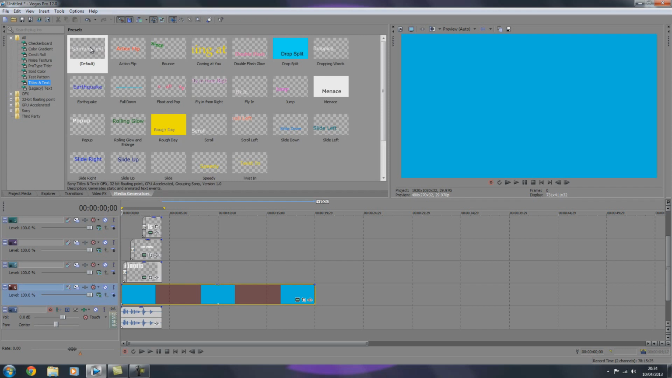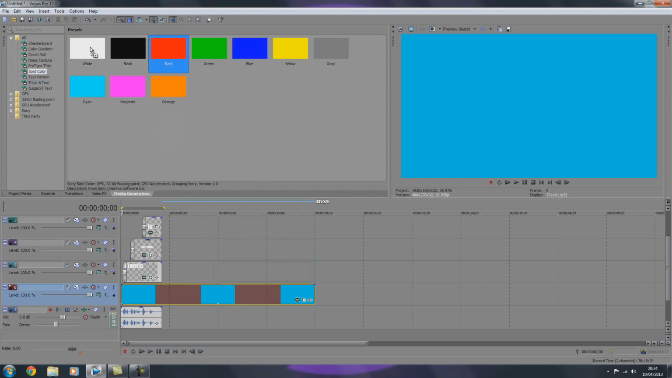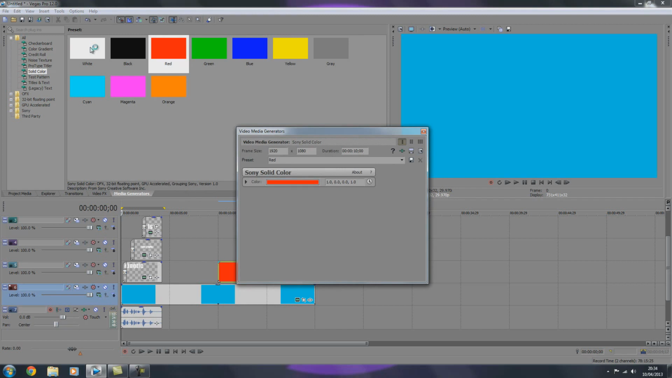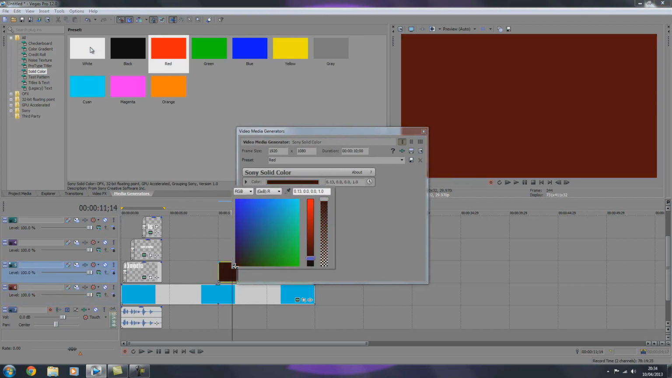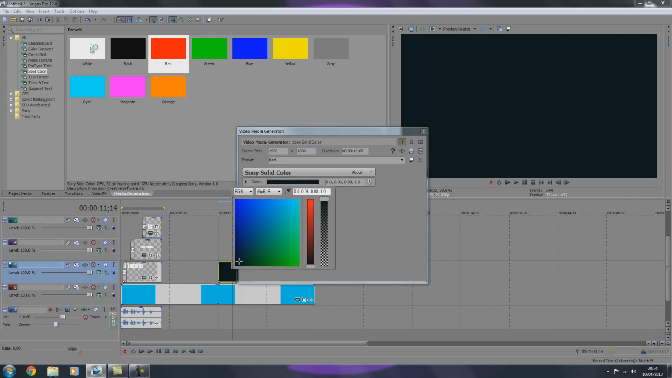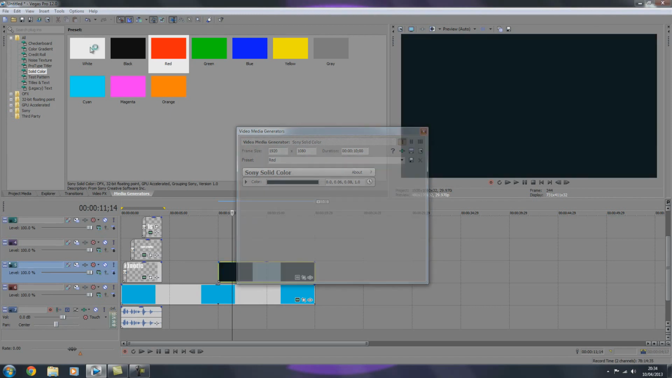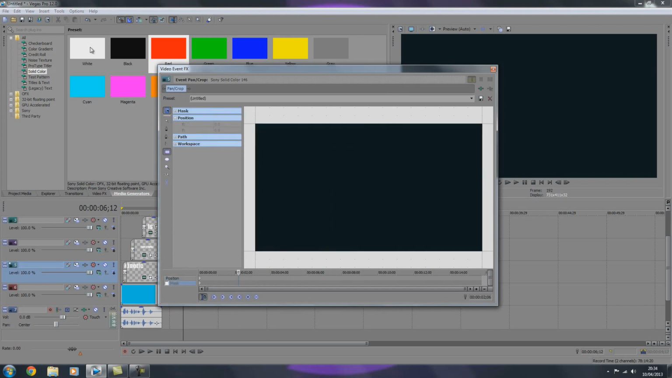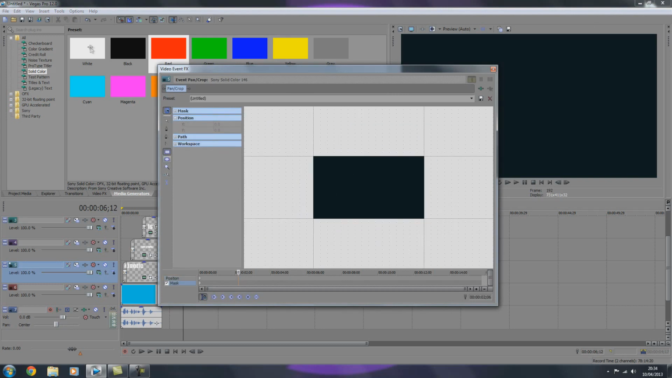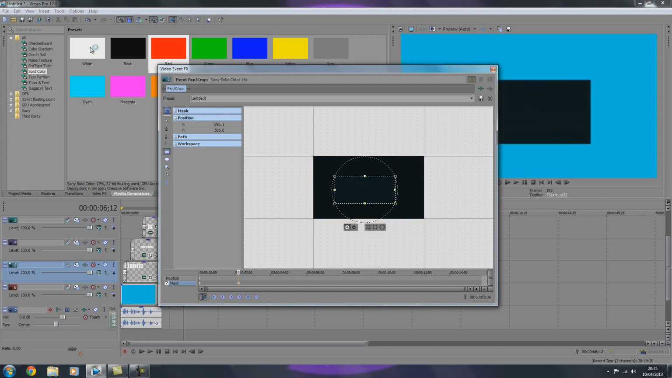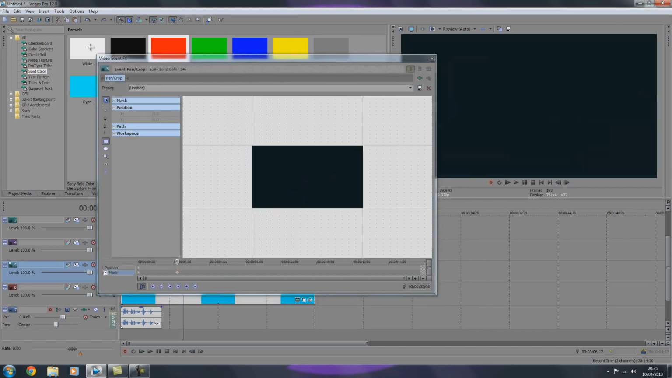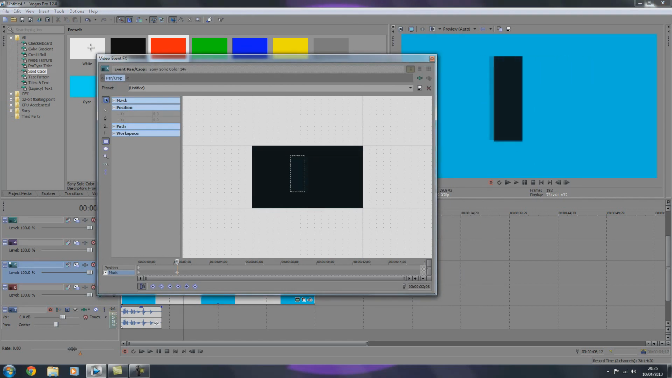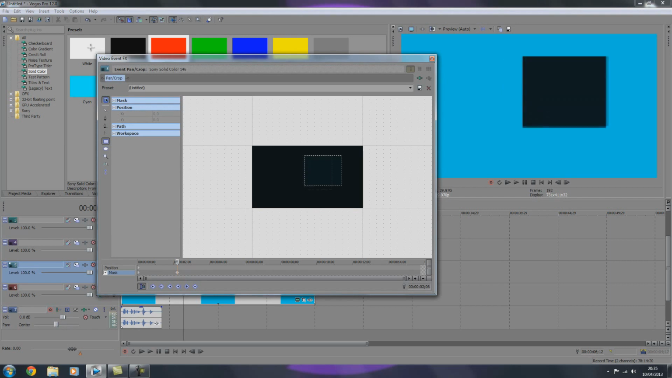Go to media generators again, go to solid color. I think I'm going to go for black. Okay. Now you want to go to event pan crop and you want to go to mask. Now in Sony Vegas Pro 12 they give you masking options like that. So you can mask out shapes, so you don't have to use the pen tool. That makes it a hell of a lot easier.